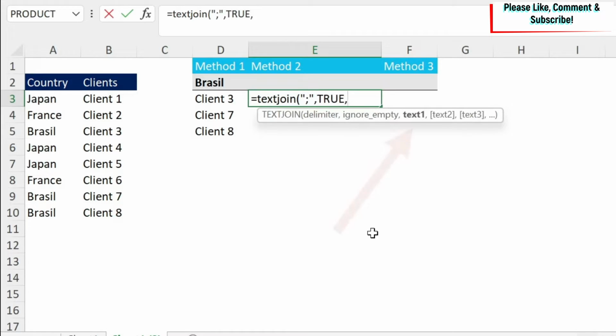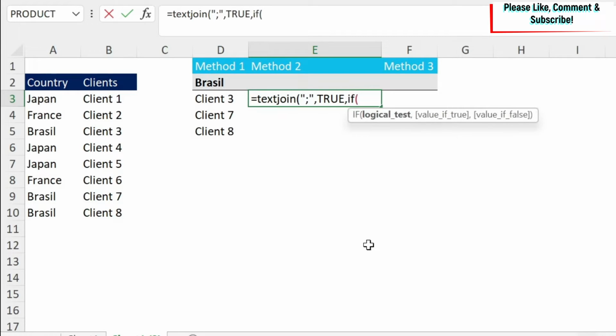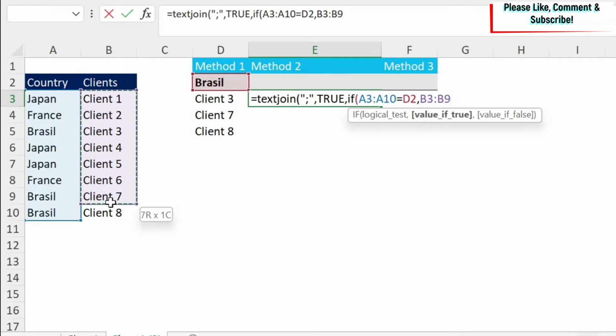So I will select TRUE. Then comma. Here is where we have to do a bit of work, because I have to explain to the formula what will be my text. So I can use an IF formula. So IF open parentheses, then we're going to say the countries are equal to Brazil. Then we do comma. I want to return the clients. And if it's false, I want to return empty.